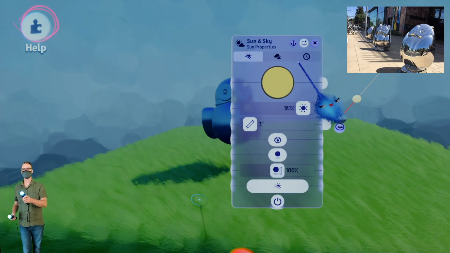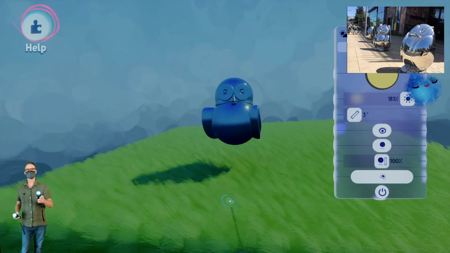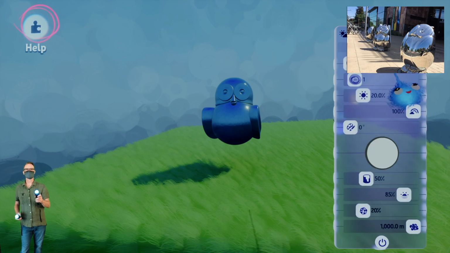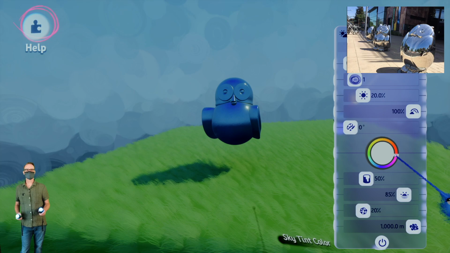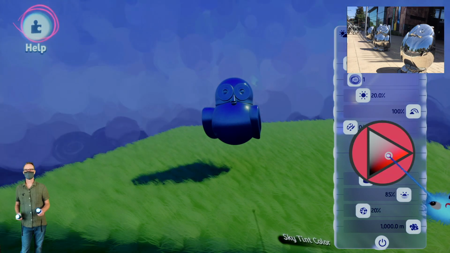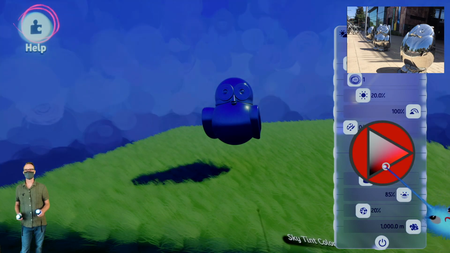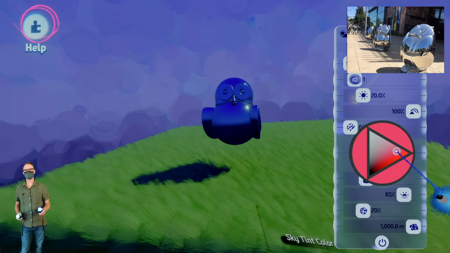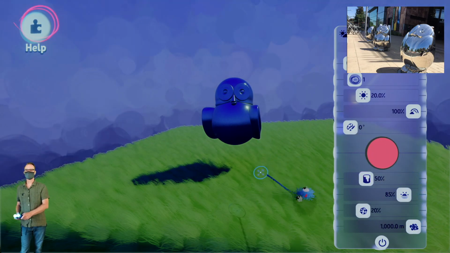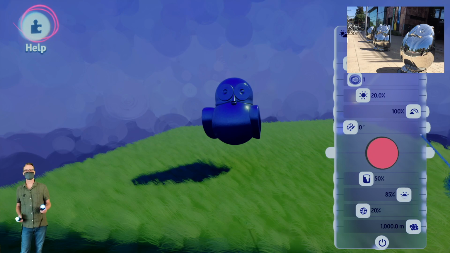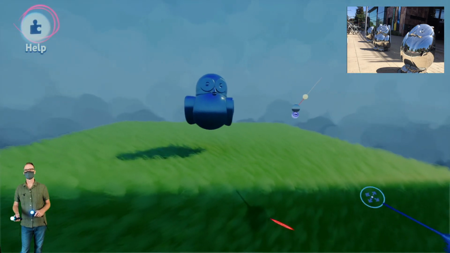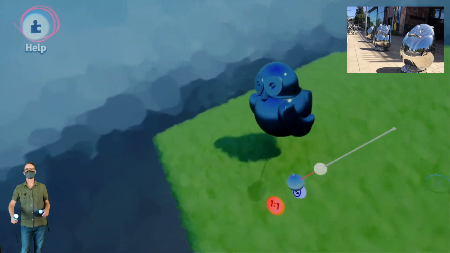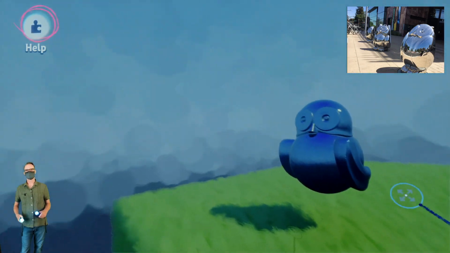And if I change the sky color, let's see what happens. Let's make the sky red. It does change the color, yeah. But what you don't see is the grass color reflected onto it.